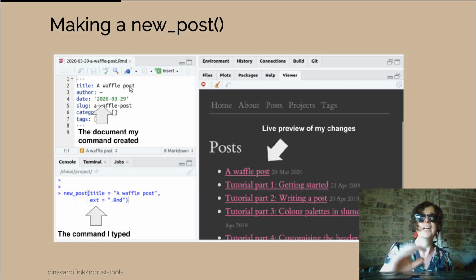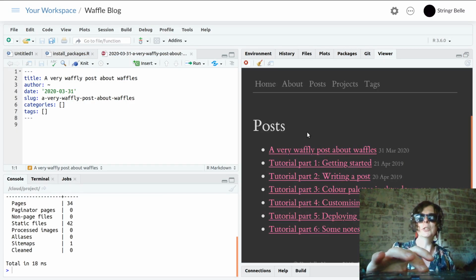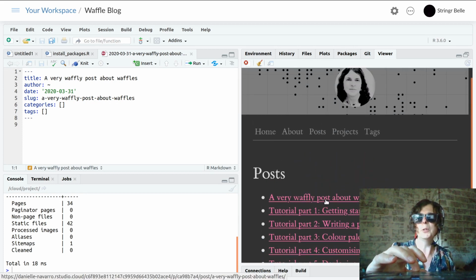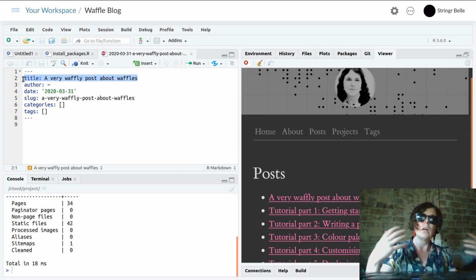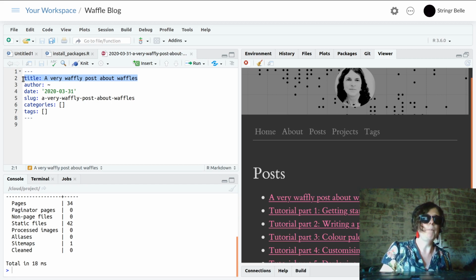a waffle post. And over here on the right pane in the viewer, you can see a live preview of my changes. Ooh, that's awesome. Is that happening in mine? It is too. Under posts, so a very waffly post about waffles has now been created. So the title, I guess the title must be coming from there, right? Doesn't seem terribly surprising. Let's be a little bit more explicit then.